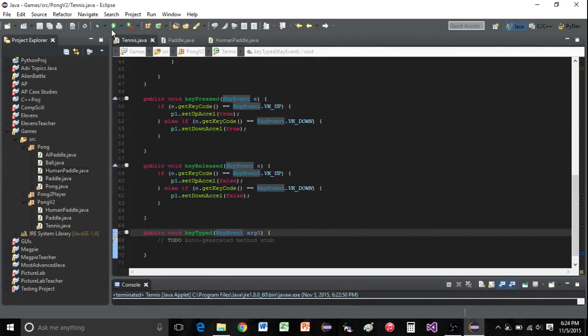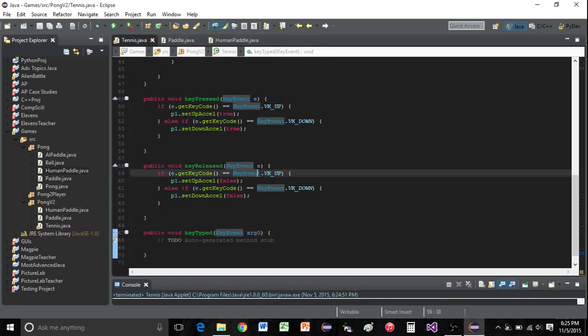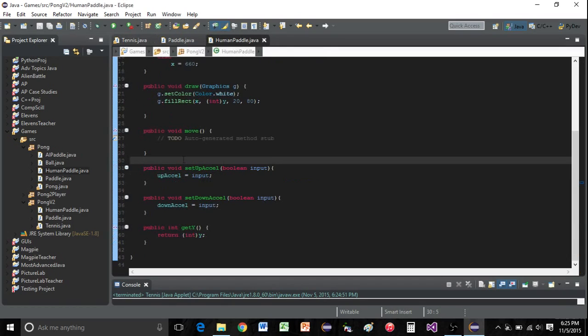Now we've hit the point where we should be able to run the applet, and good, it's starting to look a little bit like our tennis game should. And we have one paddle here, this will be our human paddle. We can't move yet. If you press any keys, it won't do anything. But let's hit stop, and now we can go to human paddle and finish coding the move.